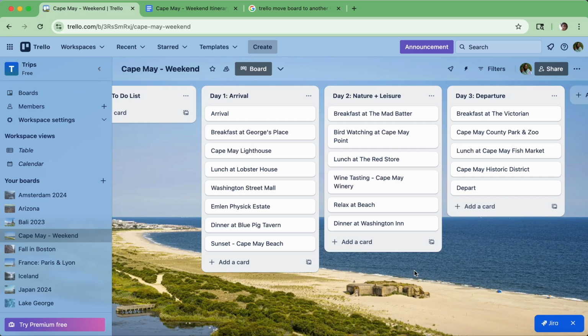But hey, and there you go. We have all of the items on our itinerary translated into the Trello board. I admit it seems a bit tedious, but trust me, it's worth the reward.